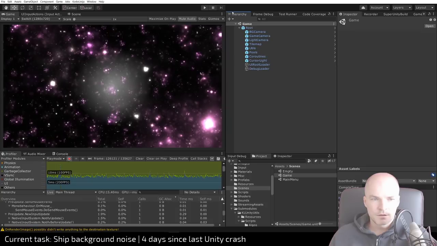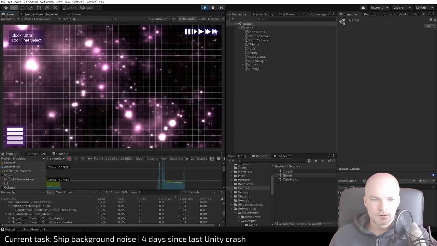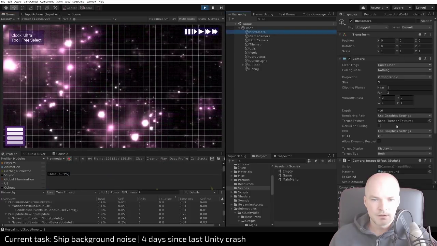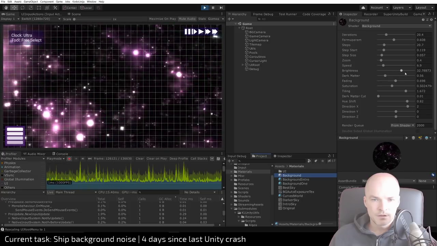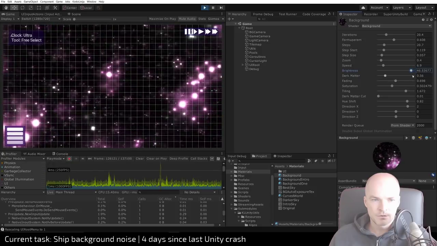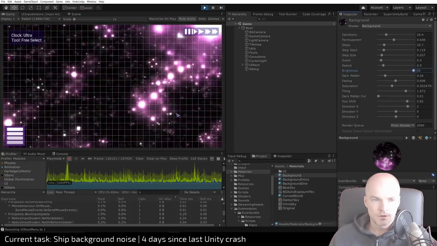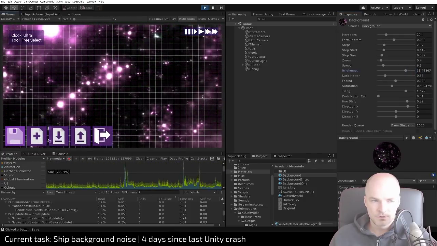What am I doing today? I did an auto exposure for the background, so it changes color automatically. See, this brightness slider is moving on its own. If we make it too bright, it will go down on its own. So basically it will try to keep the space at the same brightness.